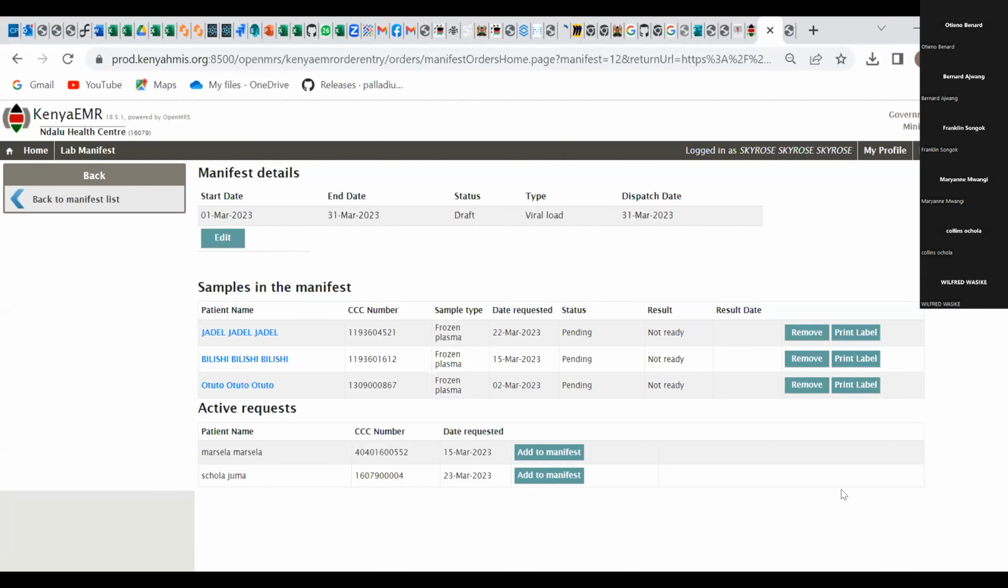So you'll find that now samples in our manifest, we have 3 samples, and all of them have a pending status and their results are not ready. So even within these samples that we added in the manifest, we can do 2 things.